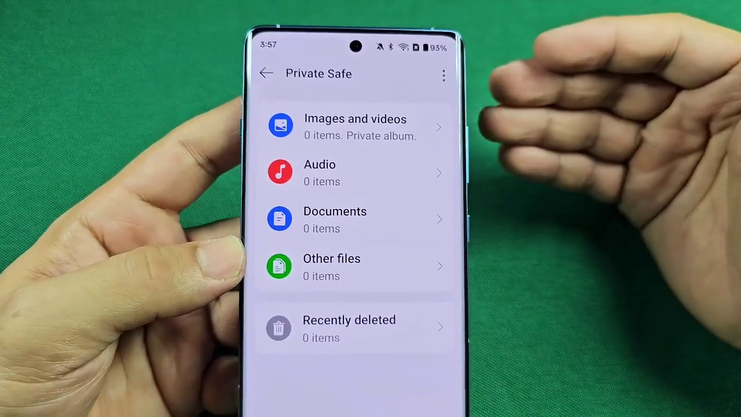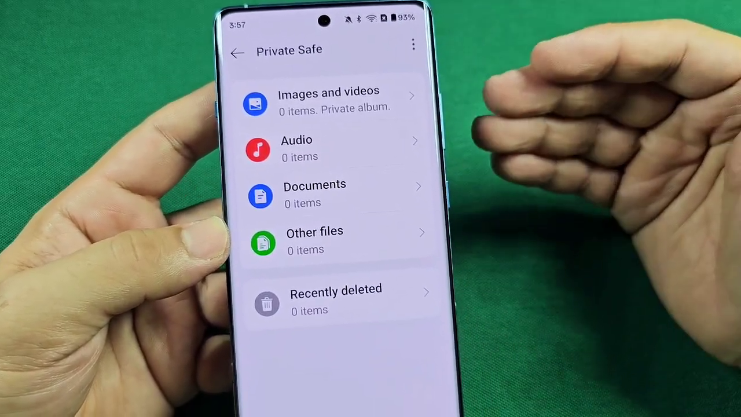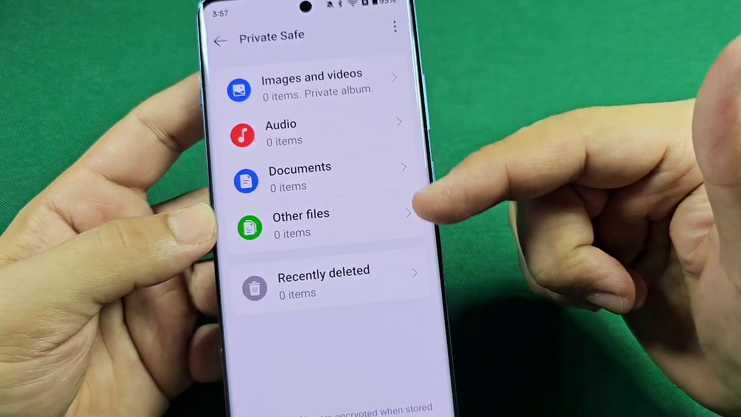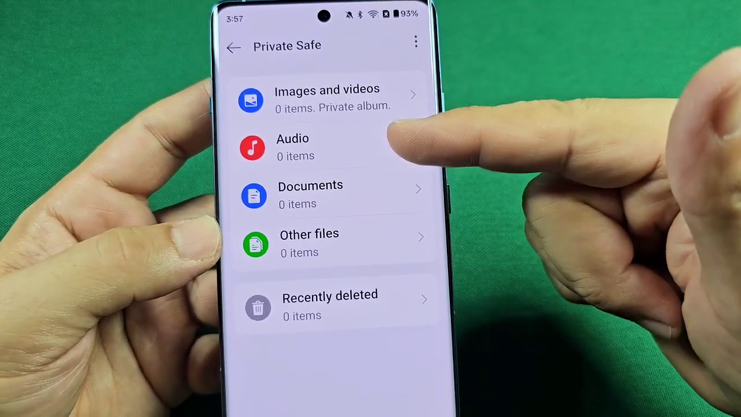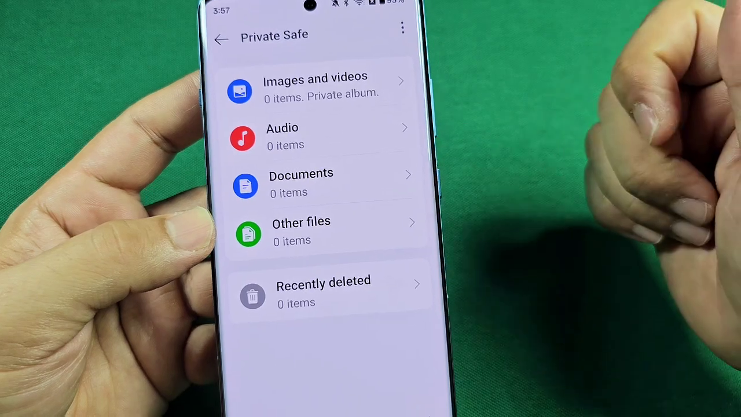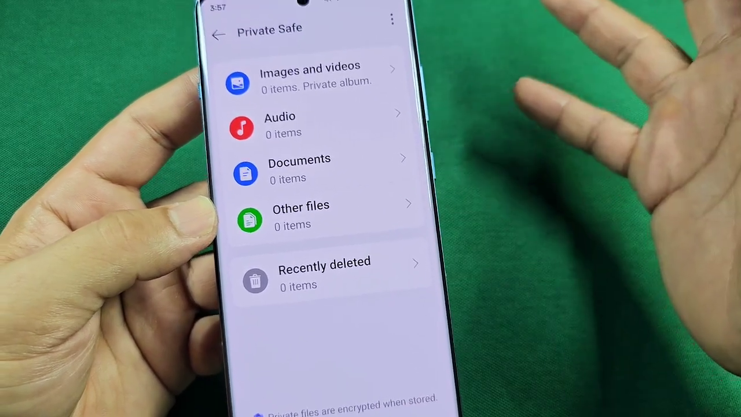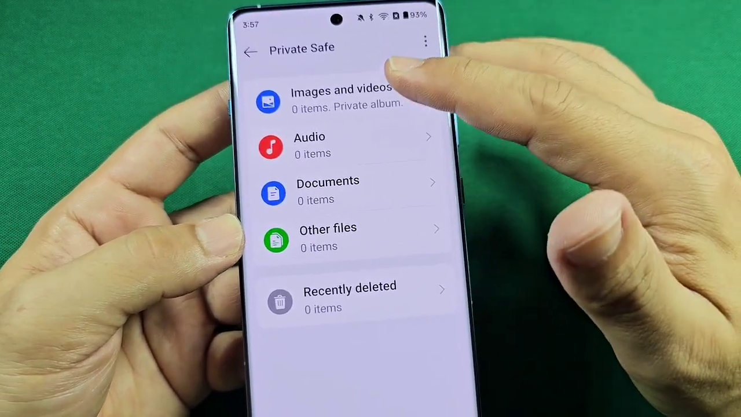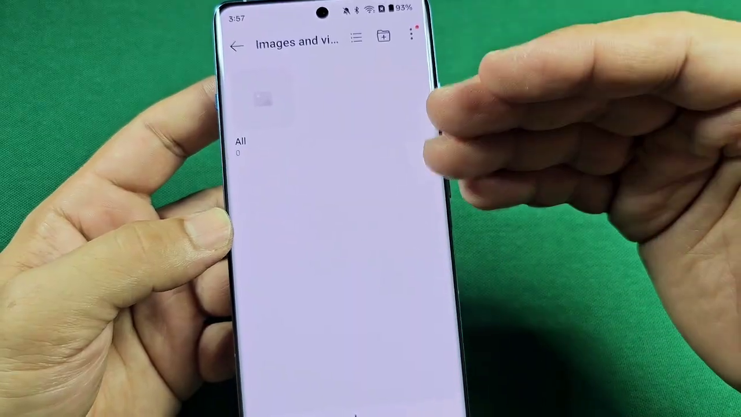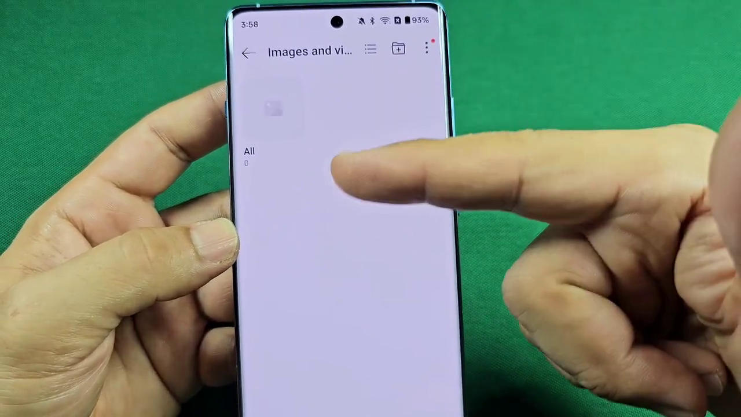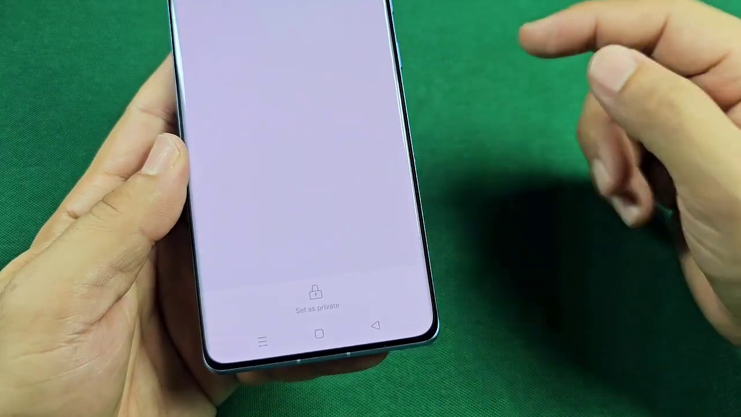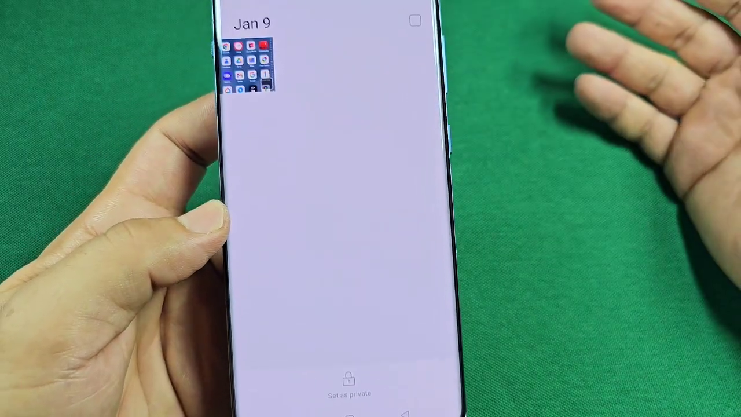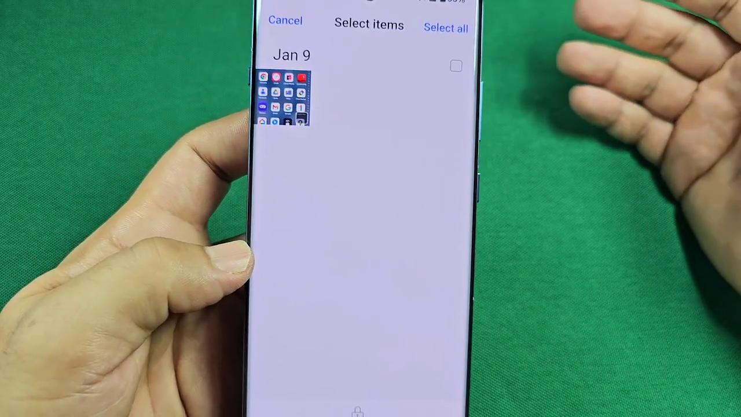And now that you're in the private safe section here, you will see these different types of files you can hide. You have the images and videos, audio types, documents, and other files, okay? So once you're set and ready to go, you can go to images here, and this will show you all the types that you have saved in images. And if you want to add something, you can go to add. So once you go to add, it's going to bring up all the files that you have here.